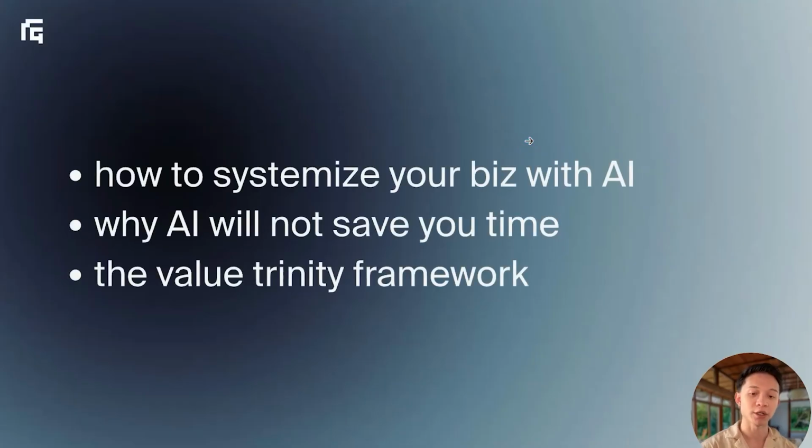Specifically, there's three main points that we will try to get out of this video. The first one is, as the title suggests, how to systemize your business with AI. The second one is why AI will not save you time. Implementing AI alone without having your firm foundations will actually cause you more problems, will actually waste more time than diving into creating all these shiny tools that don't add much business value. So we're going to show you exactly what a series of steps should be to build that strong foundation and where AI can come in.